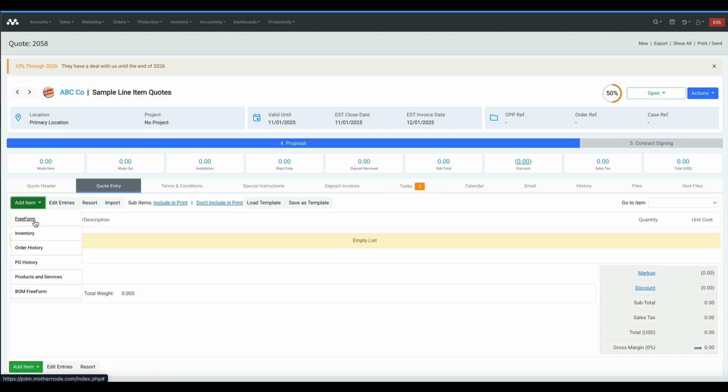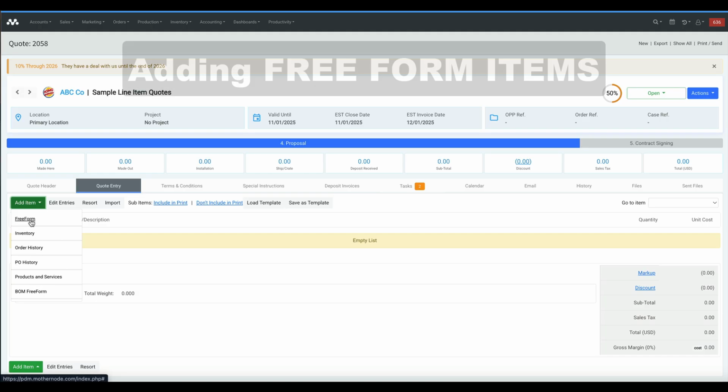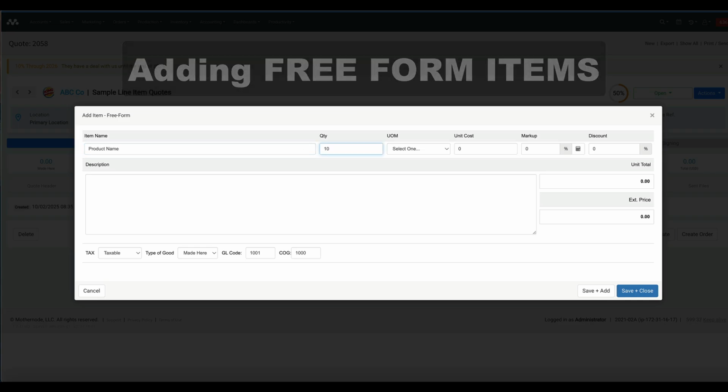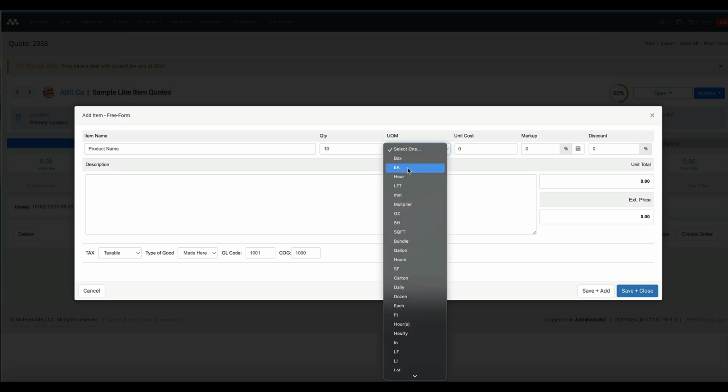So the first one I want to look at, we're going to cover all of these and a bit more, but in this case over here, I want to look at freeform. So what is freeform? Freeform is where I'm just typing anything in the world that I want. I could put the product name as an example, or the item that I'm going to be selling. I put in the quantity over here, so I'm going to say a quantity of 10. I have my unit of measure.